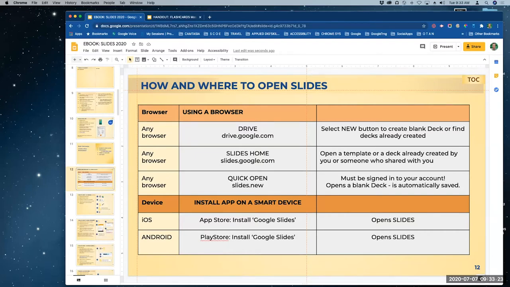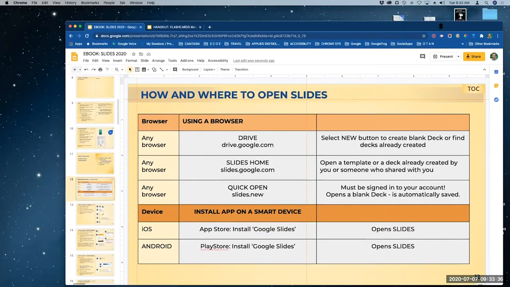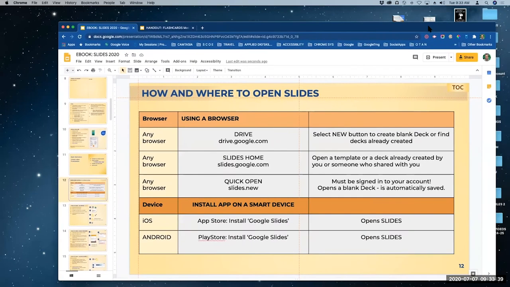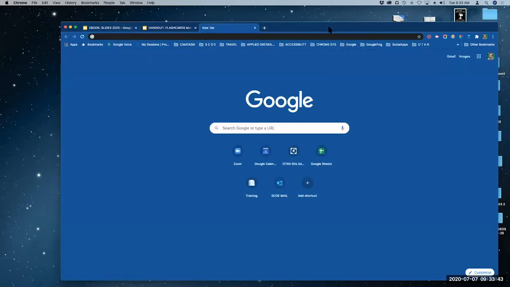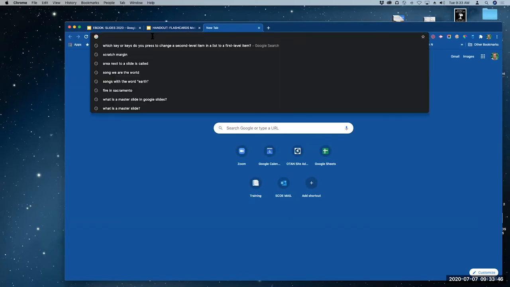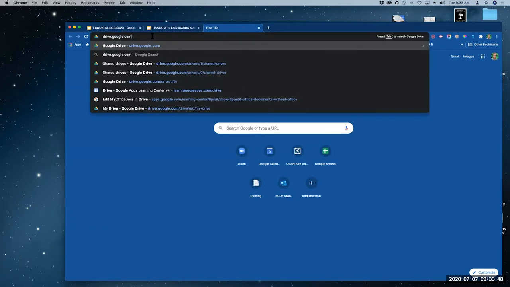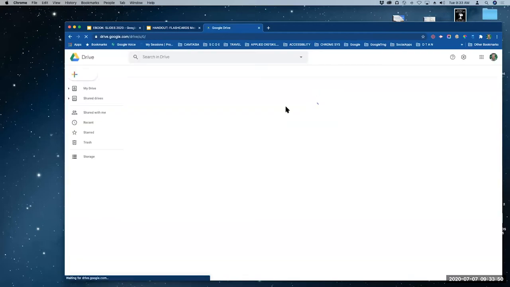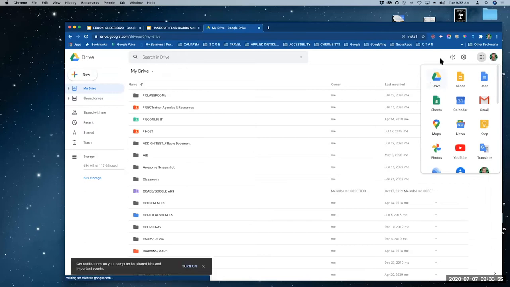Or even easier, go to slides.google.com or even easier, slides.new, okay? So let me demonstrate all three of those ways really quick, because I think most of you know this already, but I just want to make sure. So the first way, you're going to open up whatever browser you got. You're going to type in drive.google.com in the URL. Okay, if you have Chrome open, you could certainly use the waffle and then click on the drive icon.